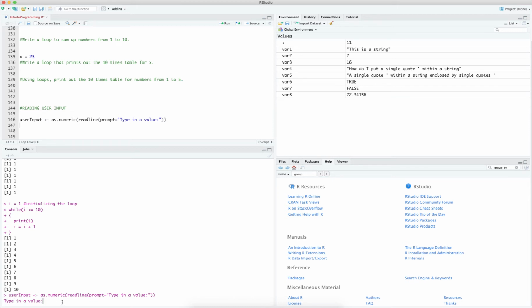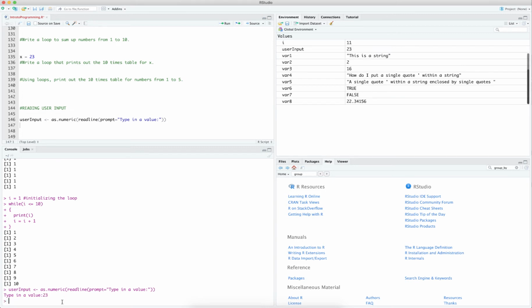If I run the statement, you will see in the console log, I have to type in a value. I can type in a value, let's say for instance 23, and hit enter. You will see user input has the value 23 in our global environment. This can be used to demonstrate some features and manners in which to use loops.